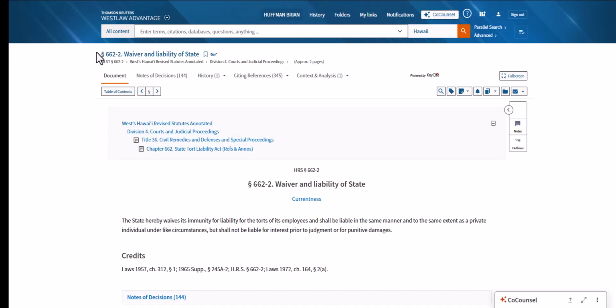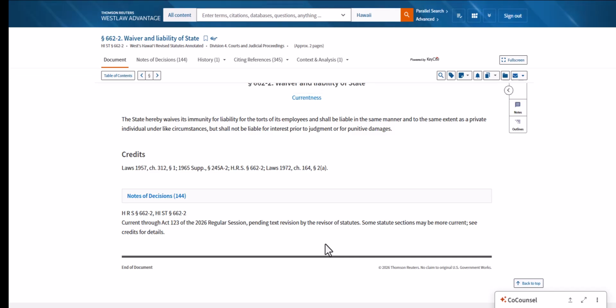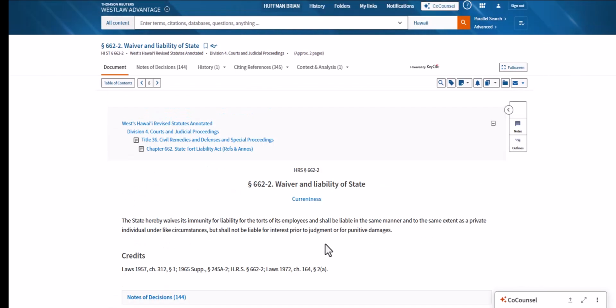And it found it, pulled it up. Section 662-2, waiver and liability of state. It's a real short statute. Here it is with the credits and its history.